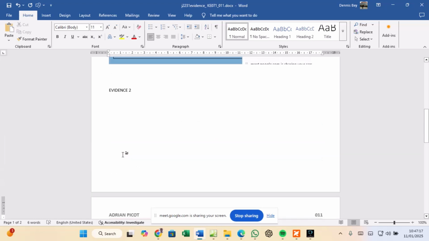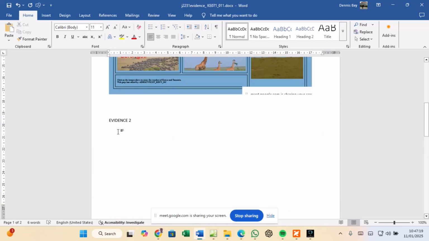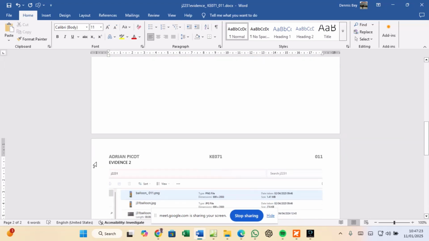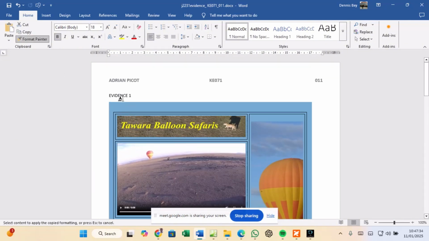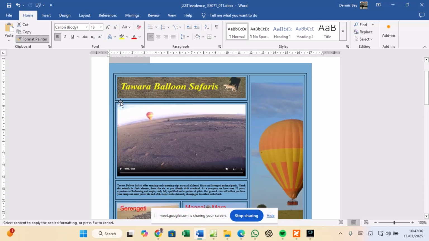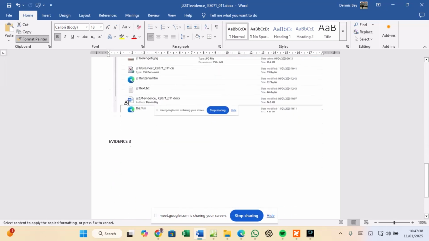So these ones here, I can force it. How do you force this one to go to a new page? Control Enter, so that they're together. So you can select this one, enhance it a bit, make it bold, something like that, and then for the rest, double click on Format Painter. You come and give Evidence 1 and Evidence 3. Evidence 3 should be down here.